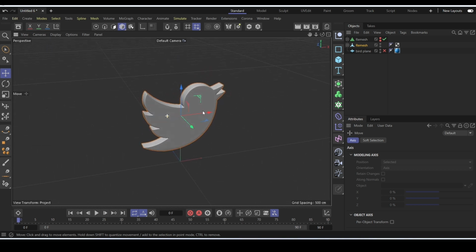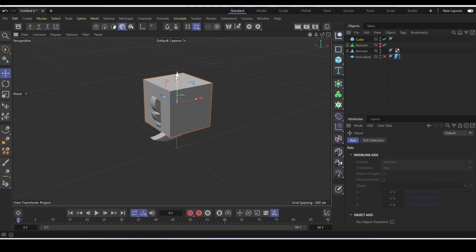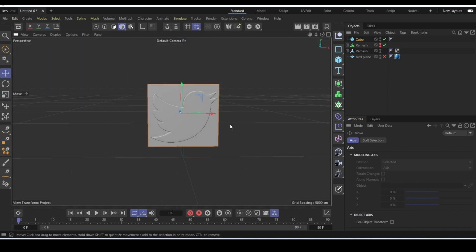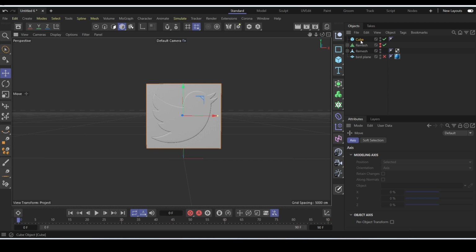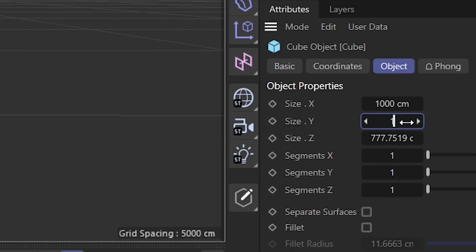Okay, I think I'm happy with this. So now let's add a cube. Scale of the cube. Now that we'll have it in a fairly decent shape outside, I don't like the fact that it is not even. So 1000 by 1000. Okay, 1000 by 1000.